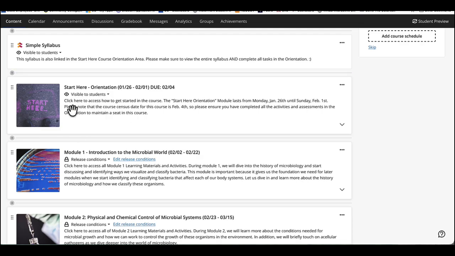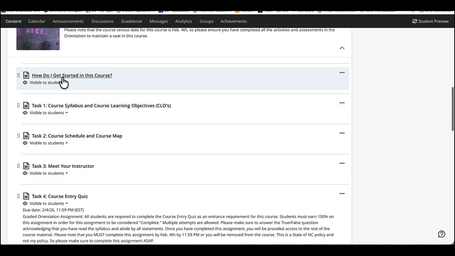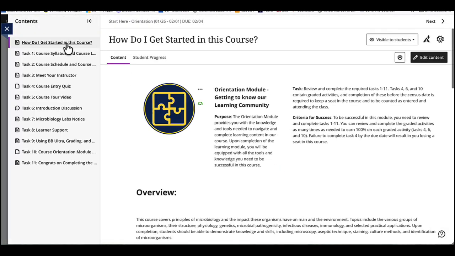The first thing you're going to do when you enter our course is complete the orientation. So please start here and complete this orientation. It has several steps to go through on how to get started in this course, and you'll see each step of the orientation there for you. There are 11 tasks. They don't take that long, but 3 of them are graded, so do make sure to go through this.